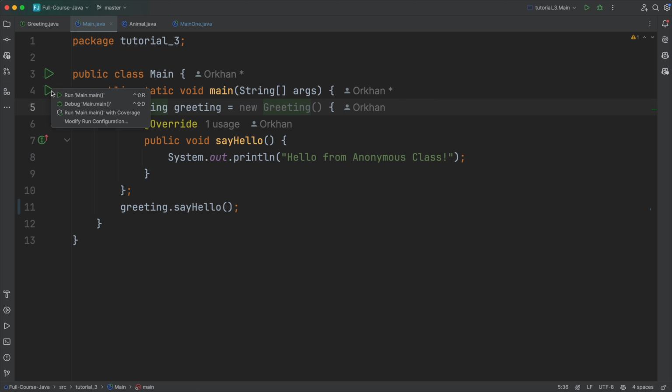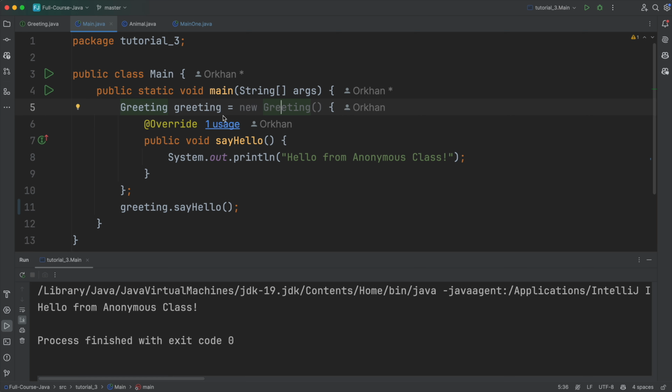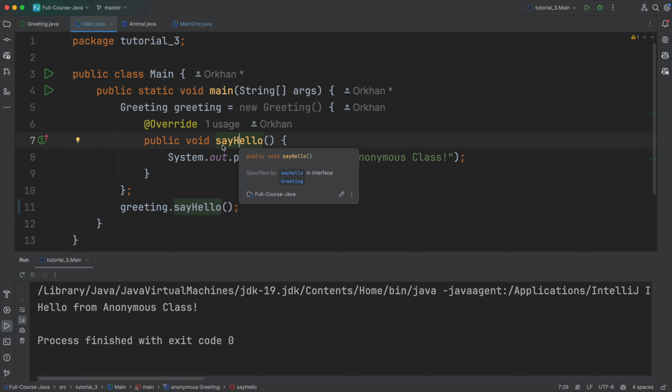So, for example, if we run this main method, we will get the hello from the anonymous class. Again, we are not defining any class, but the actual object is created, and we are defining the implementation for that anonymous class here. So let's take another example.